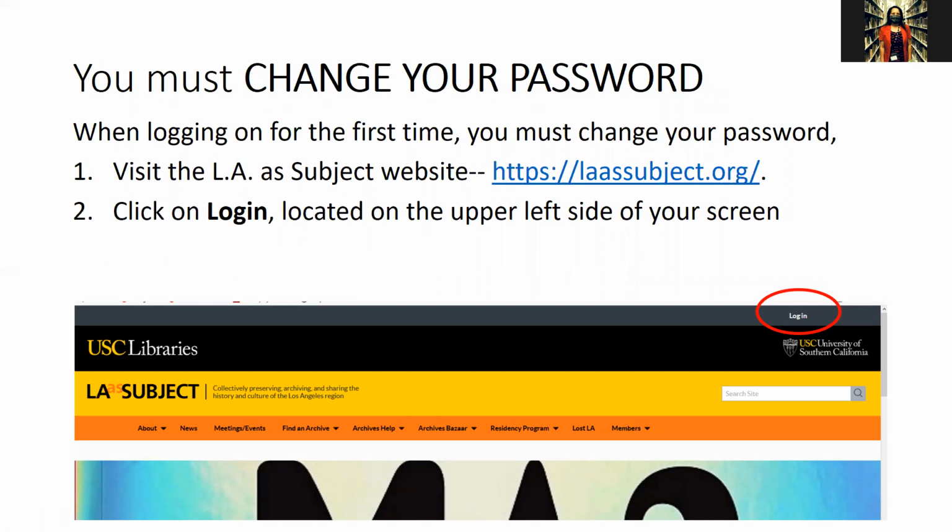If you're logging on to the new LAAS subject website, which launched on April 19th, 2021, you need to change your password. To do this, click on Login located on the upper left-hand side of your screen on the LAAS subject website.